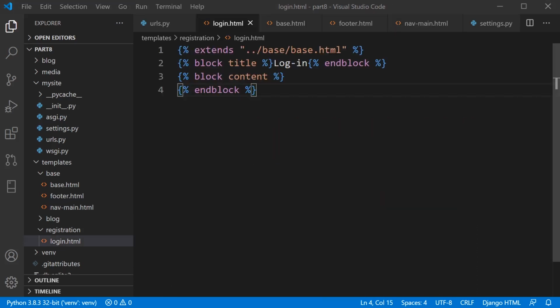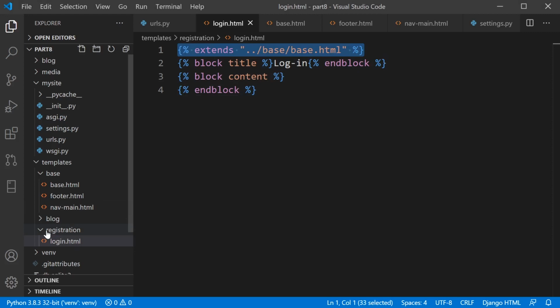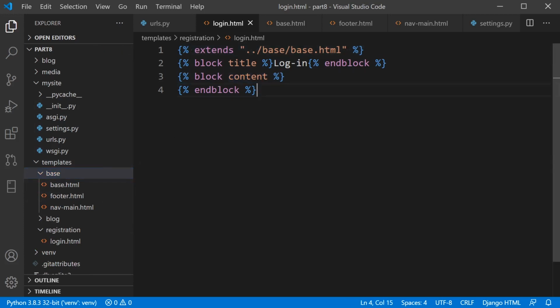Hopefully you can see the advantage now of having a footer and a navbar, because my login page doesn't actually use the footer and navbar, but it does use the base. You can see here, first of all, I extend from the base. I need to go back one folder because I'm inside the registration folder. So I go back one, and now I'm inside of the templates folder, and then I move into the base folder. Inside the base folder is obviously the base file. So I'm extending from that, and the content that I'm going to have on this page is going to be inside of this block content.